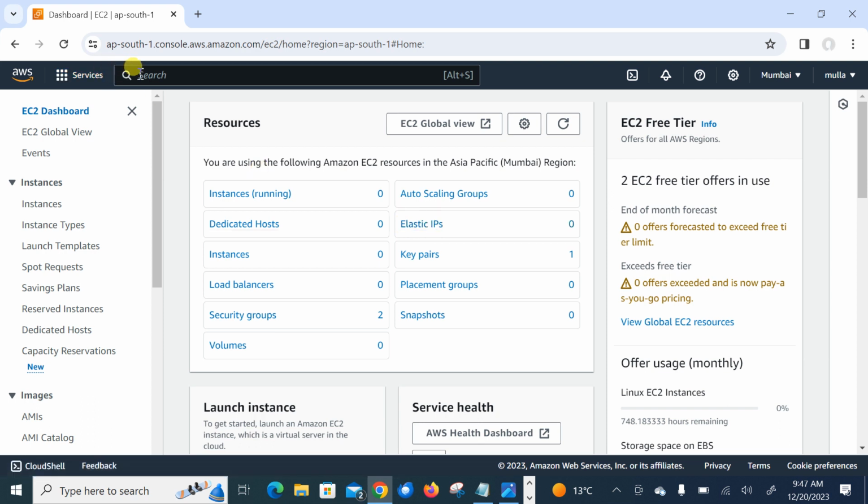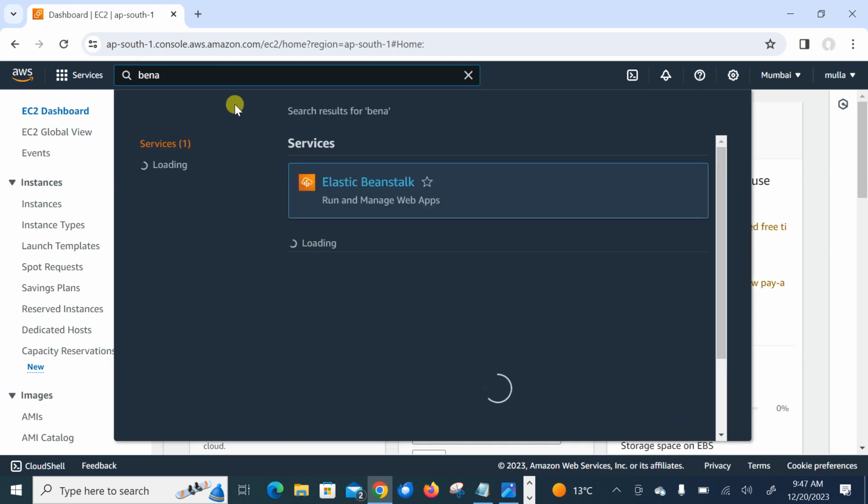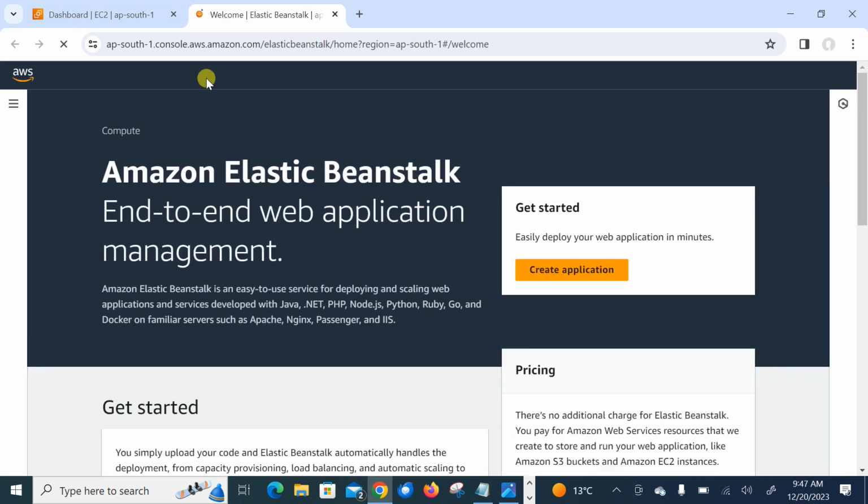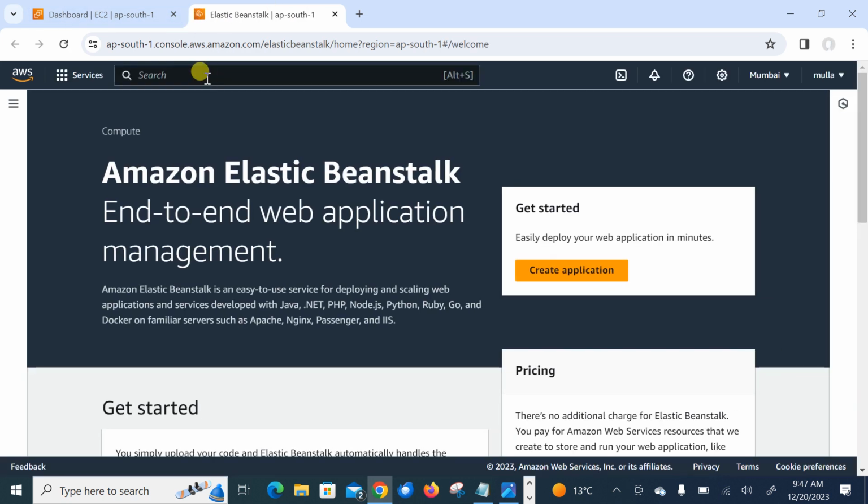So let's start by searching Beanstalk from here. This is the Elastic Beanstalk. So Elastic Beanstalk is there, and let's start with the first step, which is creating an application. So click on create an application.